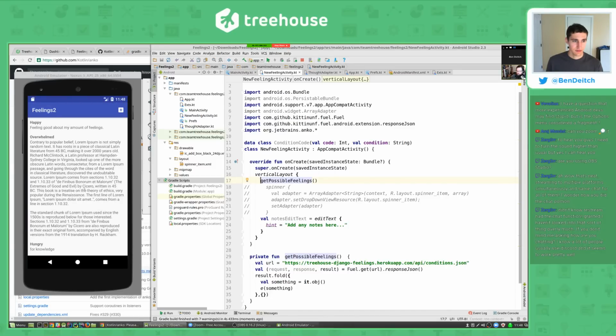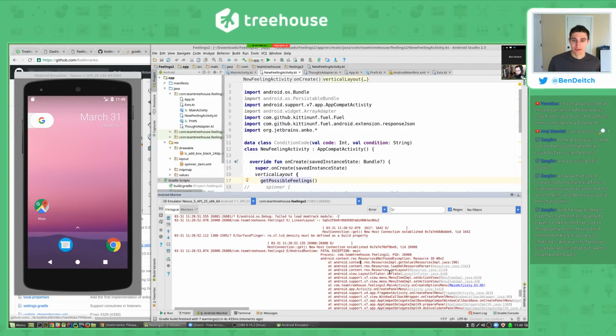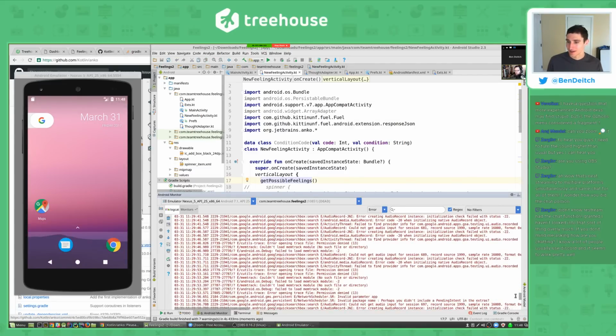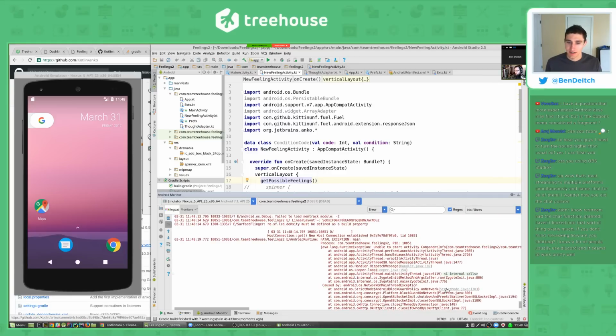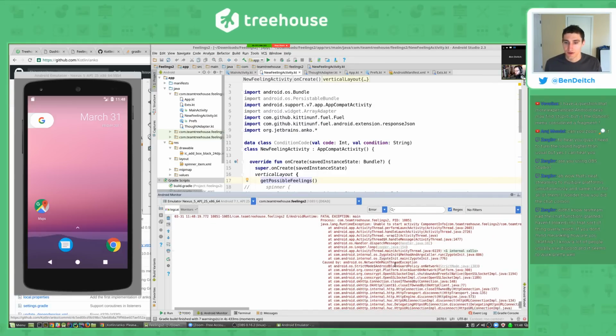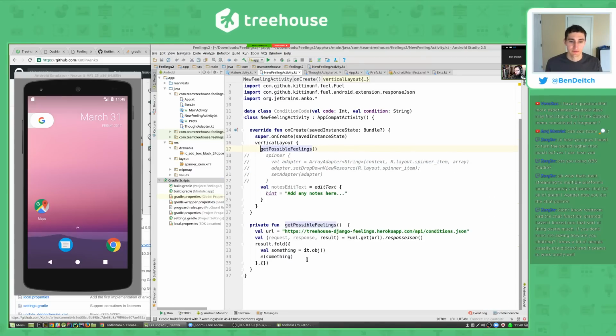Did you run? There you go. Okay, click, which gives us focus on the emulator, and then click again. Okay, cool. And it died. Yay! And we died in our new activity due to a network on main thread exception. Okay, I can deal with that.